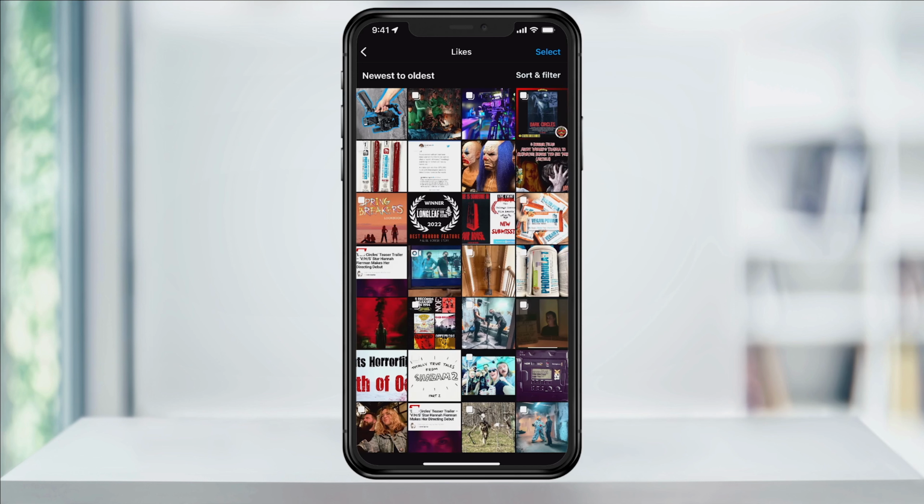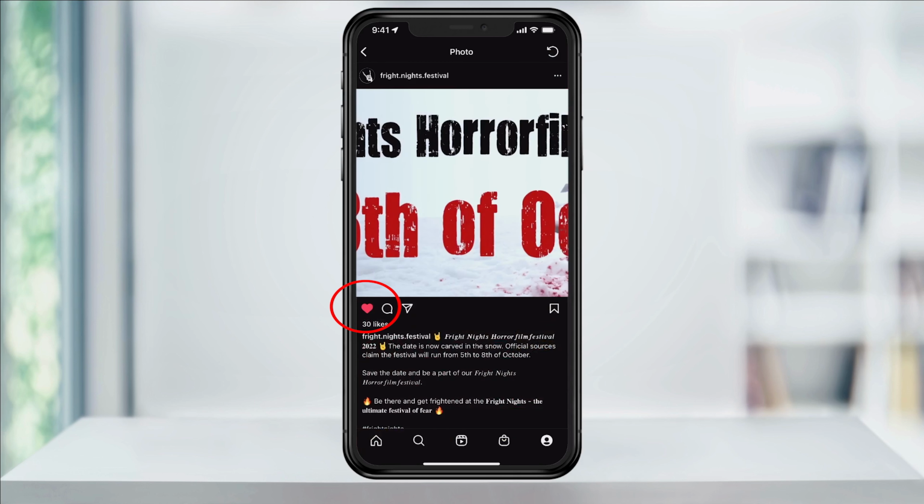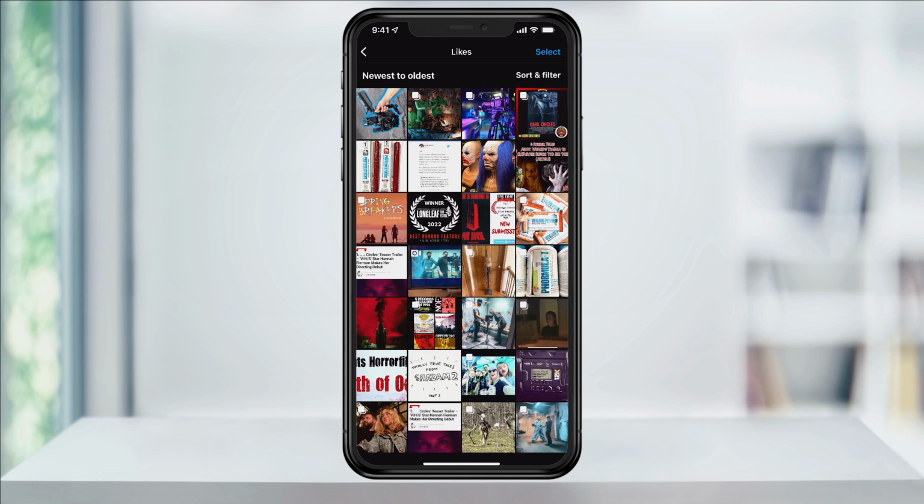You can also unlike a post by simply choosing the one that you want and then tapping the heart to unlike. You can also unlike multiple posts if you want by tapping Select at the top, choosing the ones that you want, and then hitting unlike at the bottom.